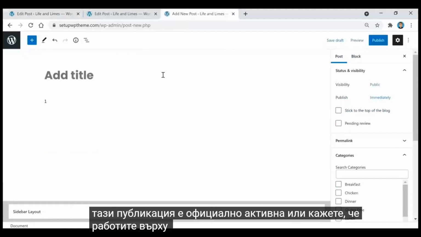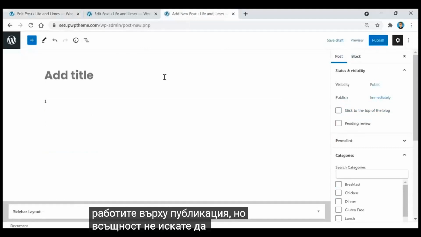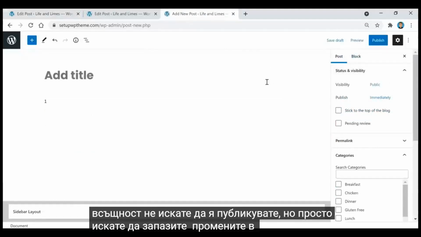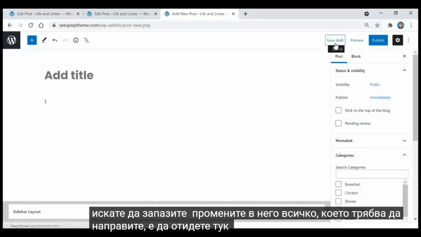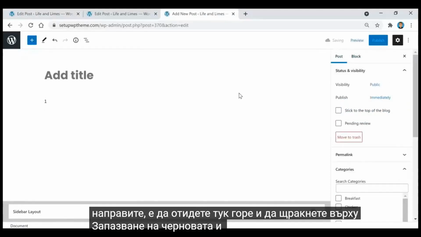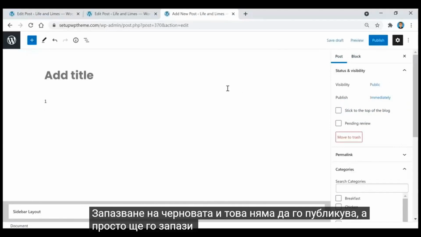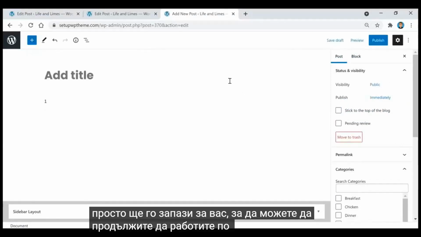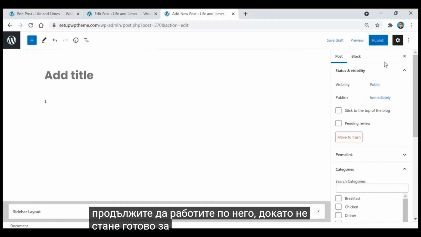Or say you guys are working on a post, but you don't actually want to publish it yet. You just want to save the changes to it. All you'd have to do is go up here and click on save draft. That won't post it, but it'll just save it for you so you can keep on working on it until it's ready to be published.